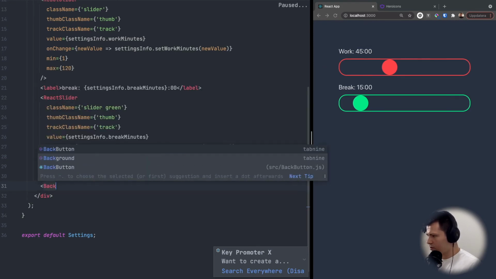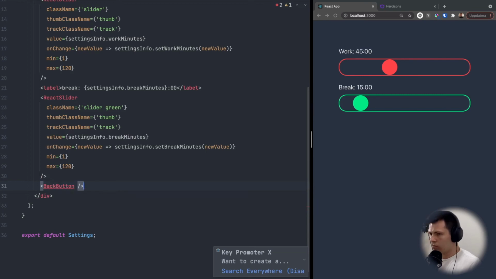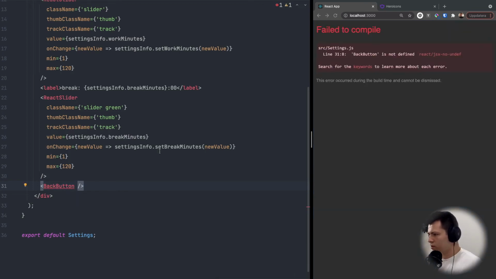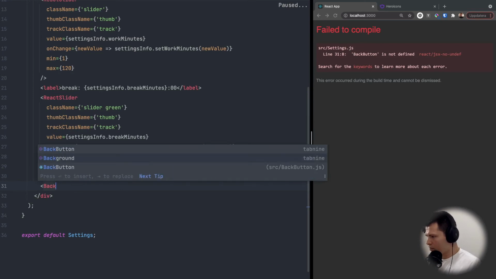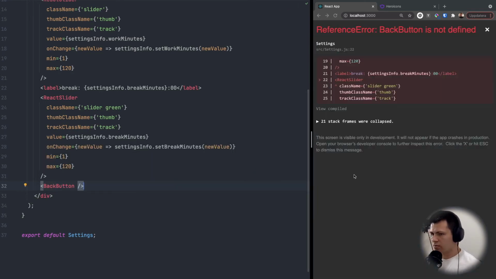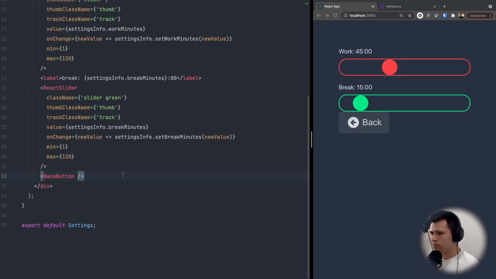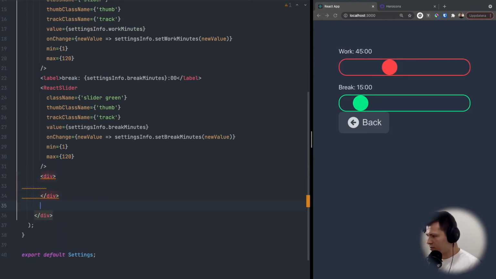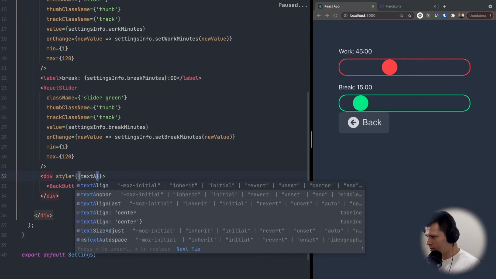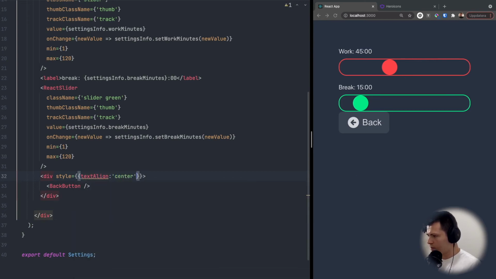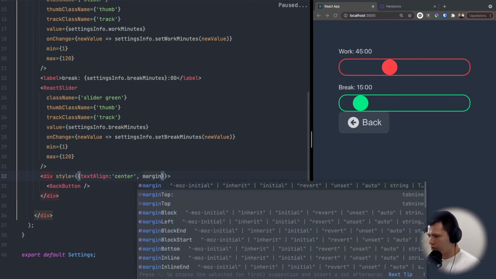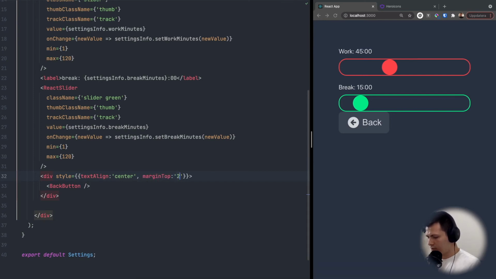So back button, oops, back button. Now it has been imported for me. Let's refresh. Yeah, now we have it. Let's maybe put it in a separate div, and some quick styles will be to make text align center and the margin top of, let's say, 20 pixels.